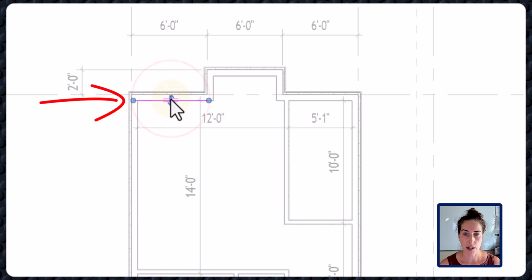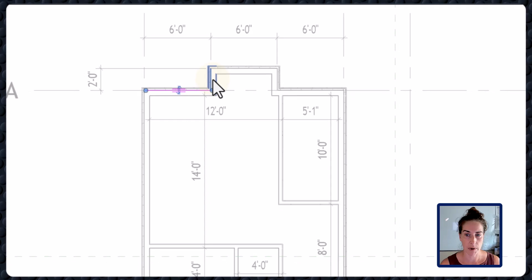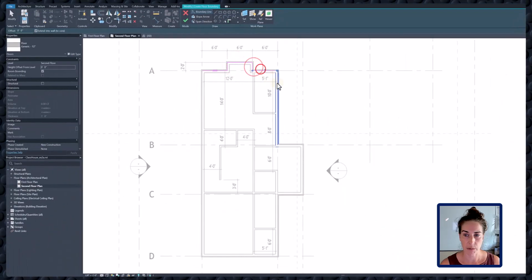If I select a wall, notice it selects a side of the core boundary. I'd like it to be to the outside, so I'll click the flip grips to move the pink line to the outside of my core boundary. I'll continue clicking around my building. I also need an opening here for the stairs.